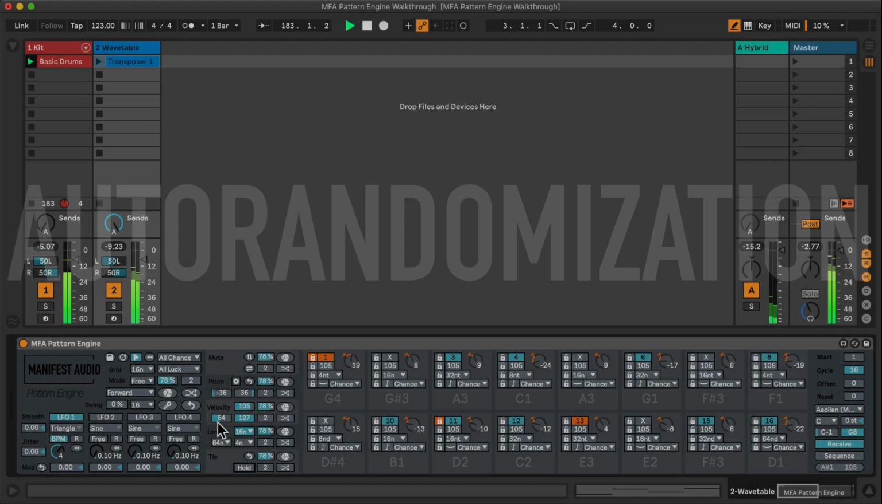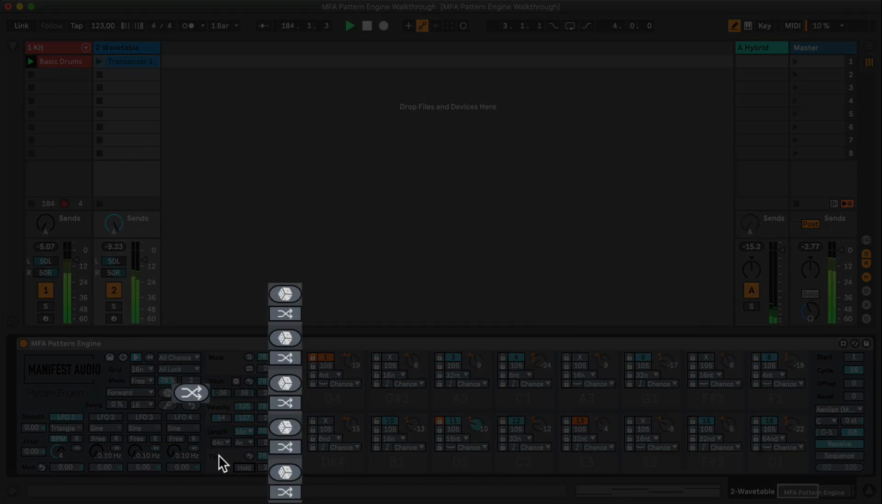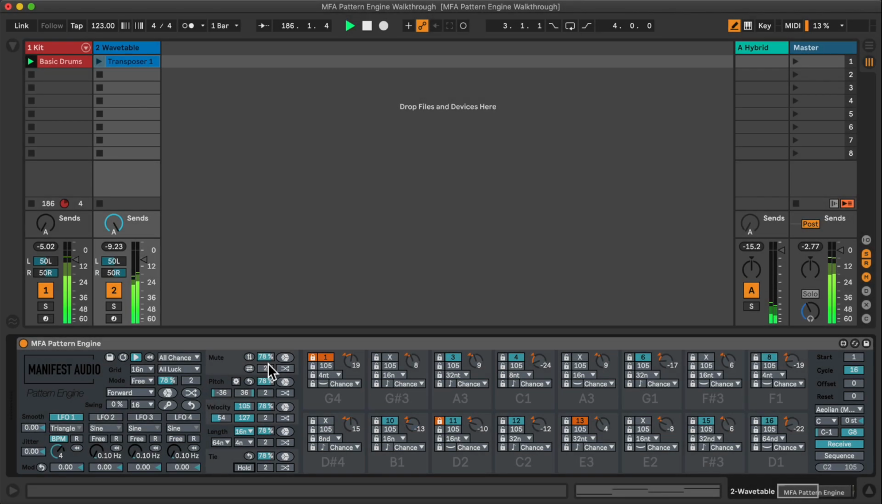Now you might be wondering what these shuffle buttons do. These will enable auto-randomization for all eligible step parameters, in other words, unlocked step parameters and step pitches that are not in manual mode or assigned to an LFO, in other words, in chance, at an interval here in bars. So I can toggle all of these on at once here or set them manually one at a time.